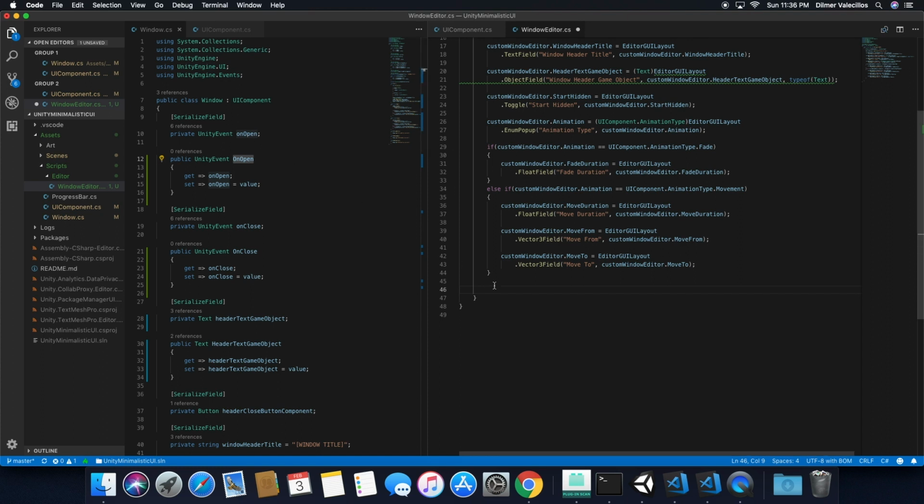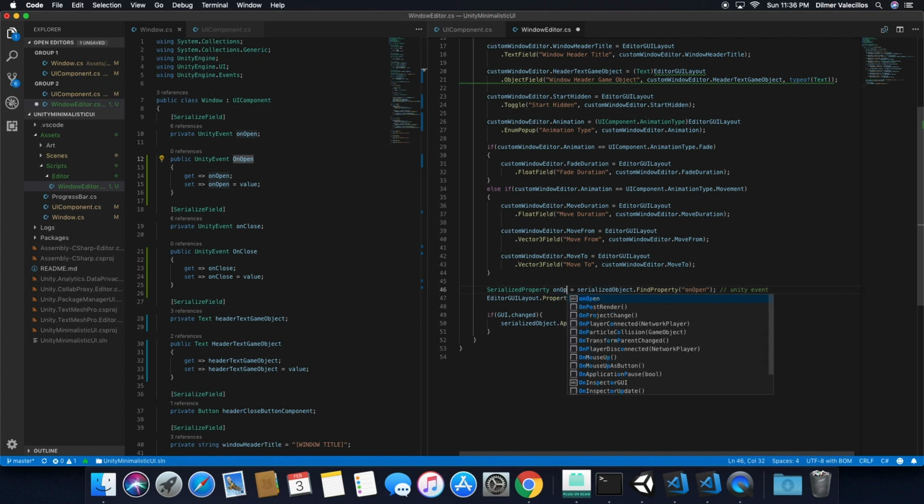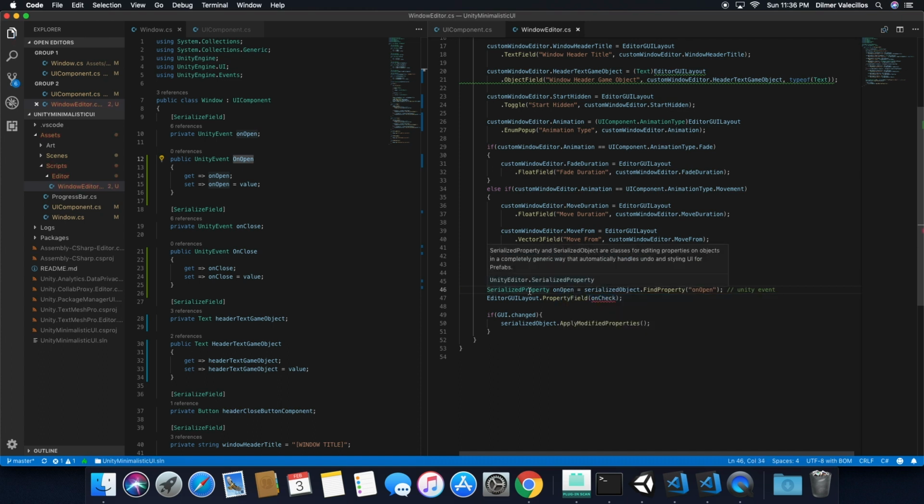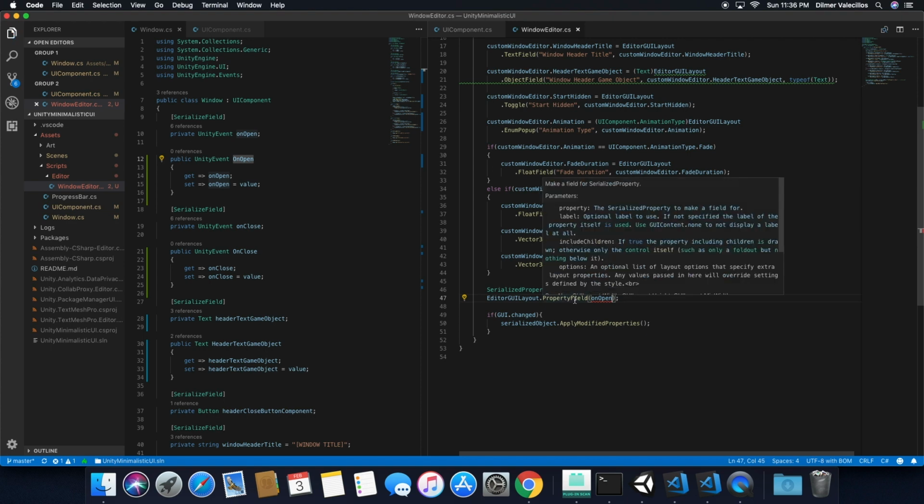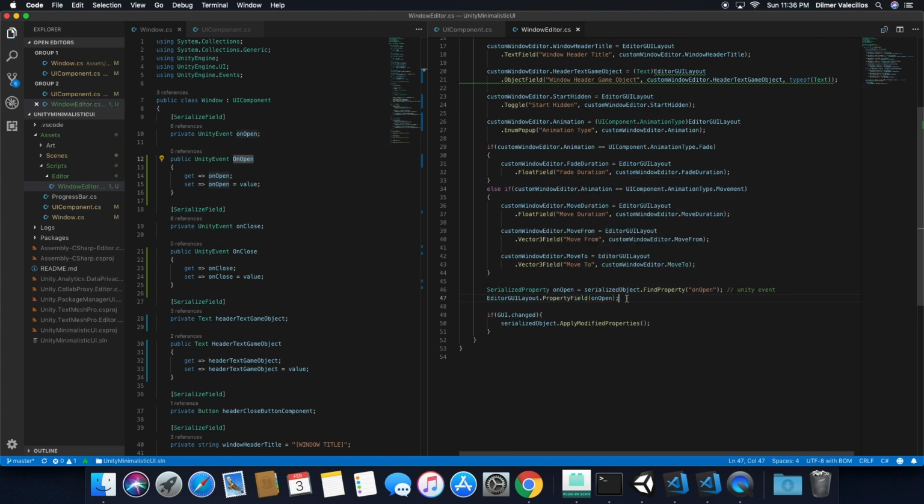So I found some code that I had to dig up in the Unity forums that explains how to actually hook up a Unity event to a custom inspector. So you have to use the serialized property, and then you basically look for the Unity event itself. So this is going to be the Unity event, and this is going to be on open. So we use serialized object, find property onOpen, and that's going to find the Unity event that we have. Then we need to add that property to the EditorGUILayout, and then on the GUI change method, we have to apply these modified properties values.